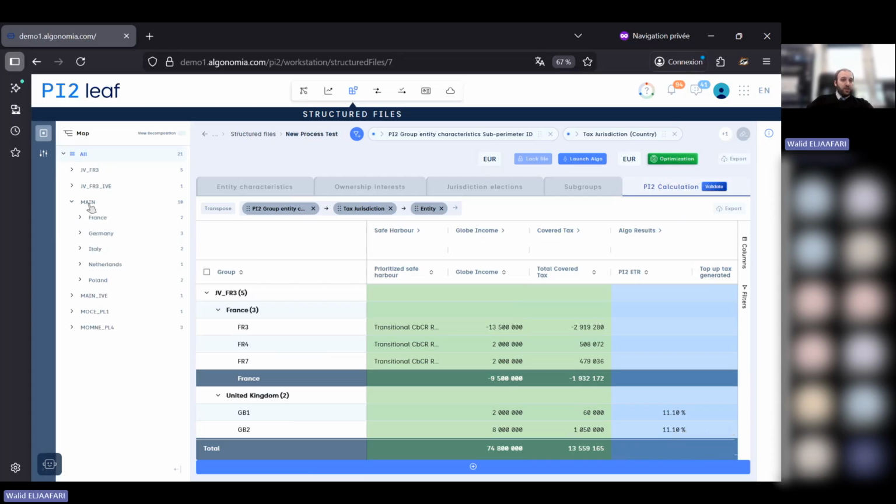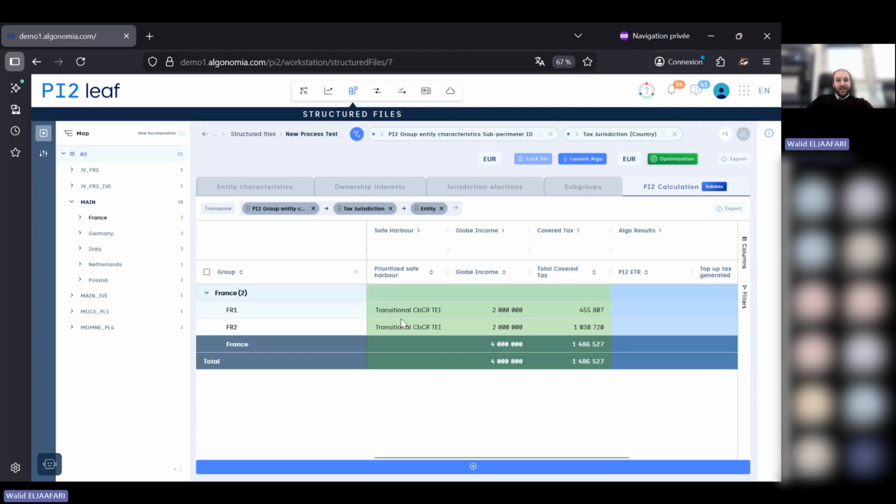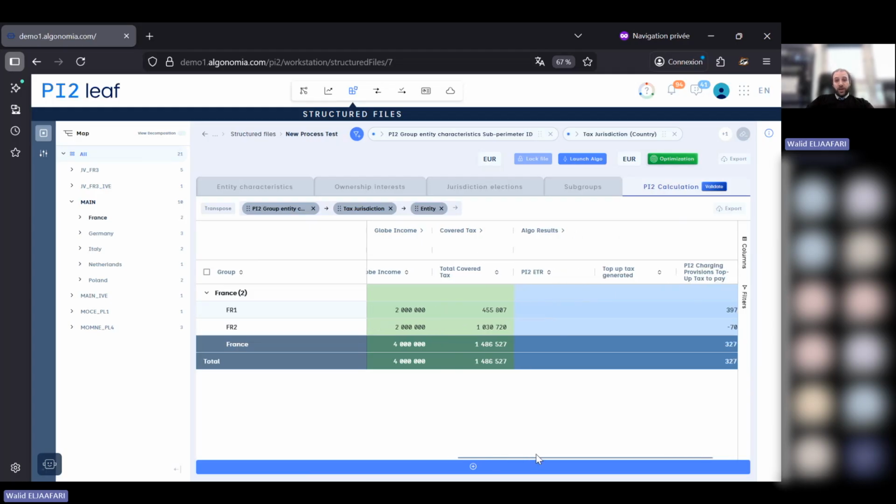And for example, main is when there is no subgroup, it's the normal basket if you want. And so here you can find the French basket and see that it's covered by the transitional CBCR safe harbor based on its effective tax rate. And you will also see the detailed computation as well as the different results. Okay.